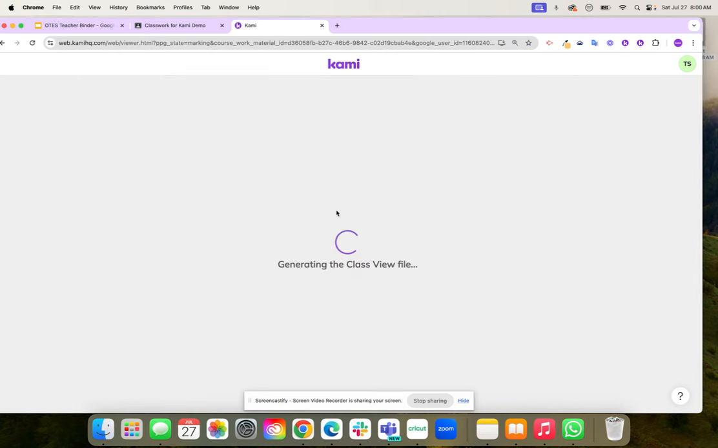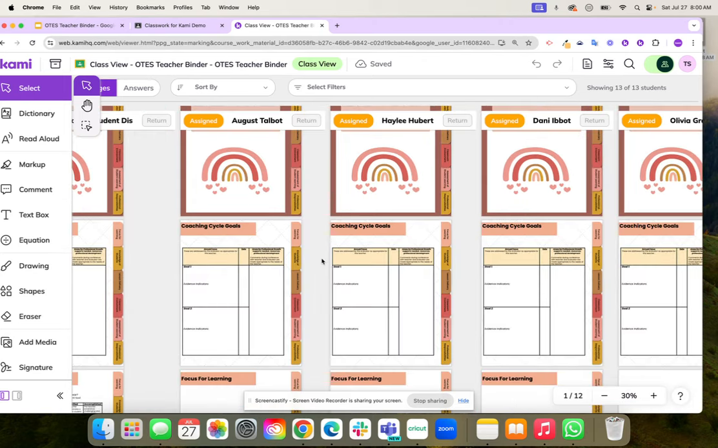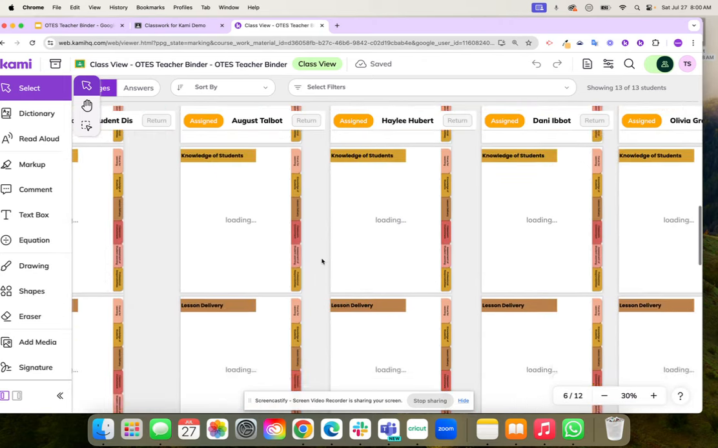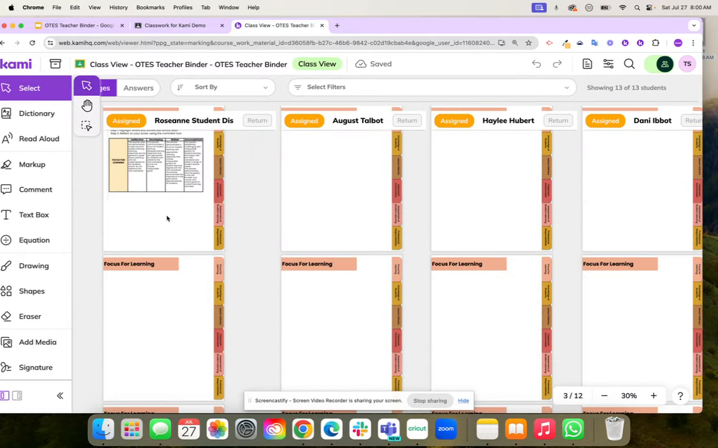But again, what I love is I can differentiate and provide that support, and it allows me to see which teachers I've met with and which teachers I need to follow up with. I can leave audio and video notes. I can leave resources for them. So if they need support with classroom management, I can come in and provide all of those resources to my students to support them throughout their learning.